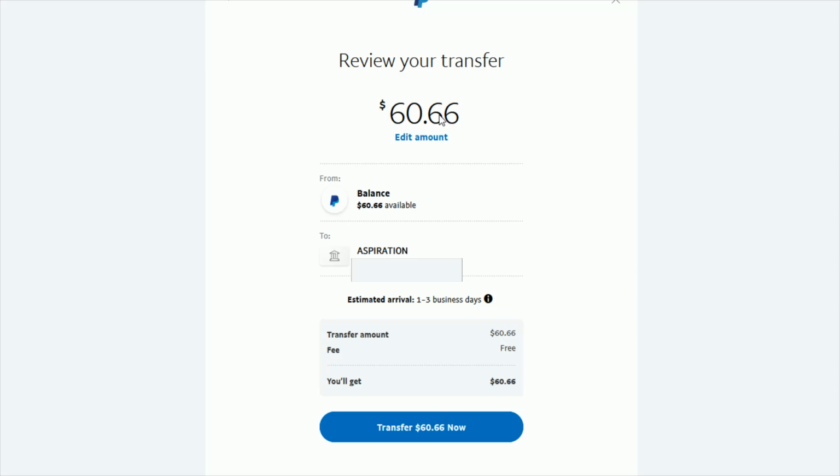So the amount that you're going to be transferring, where it's coming from, where it's going to. So in this instance, it's from the PayPal balance over to the bank account, checking account. And then the estimated arrival here is 1 to 3 business days. The transfer amount, the fee, which is free for transferring the standard way, over to a bank account, and then how much you'll get at the bottom. And then to finish everything up, just go ahead and click transfer now, and it should put the wheels in motion to complete this transaction.